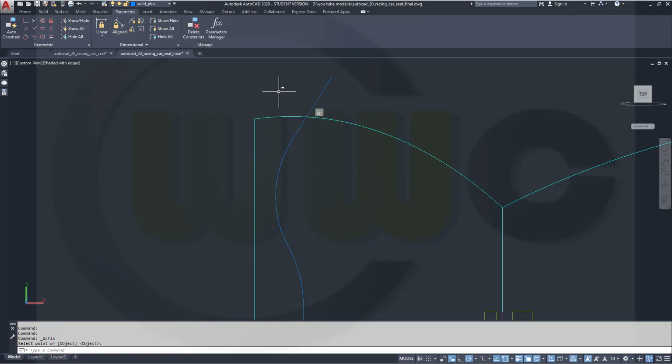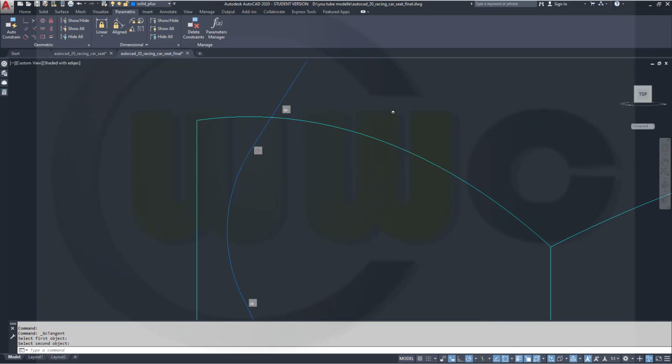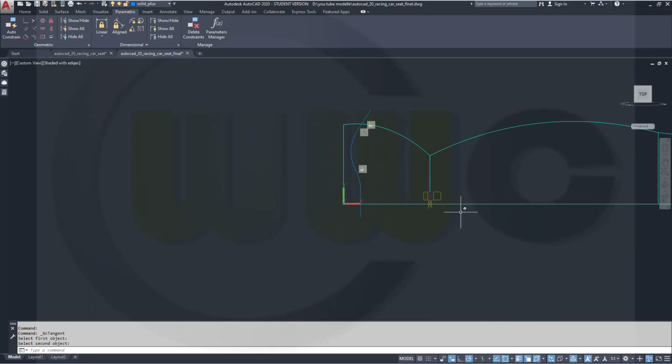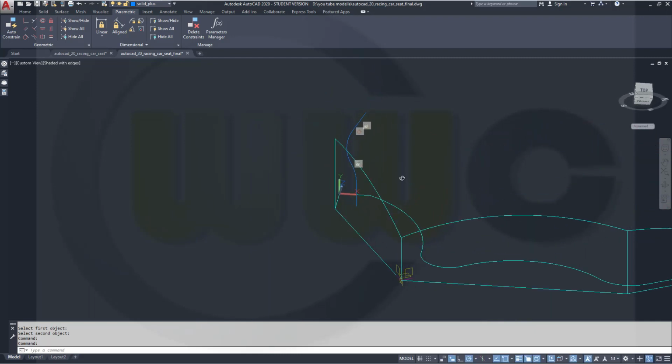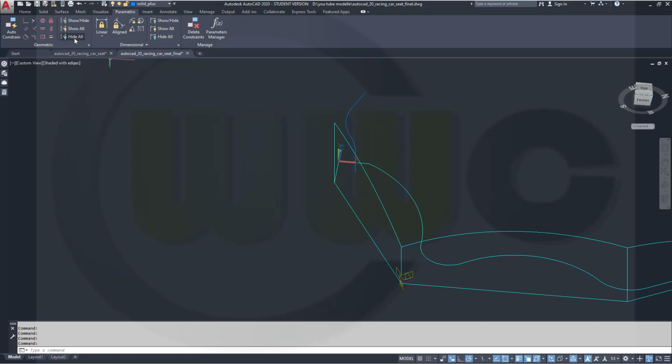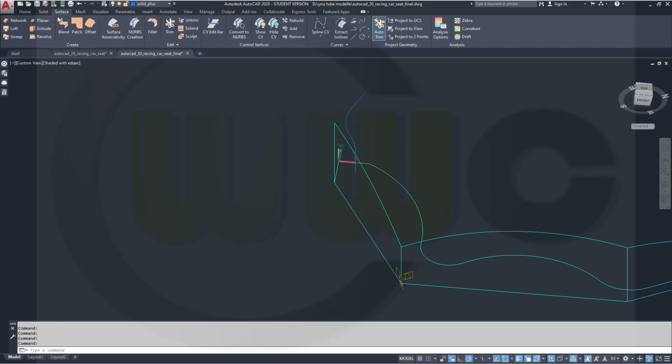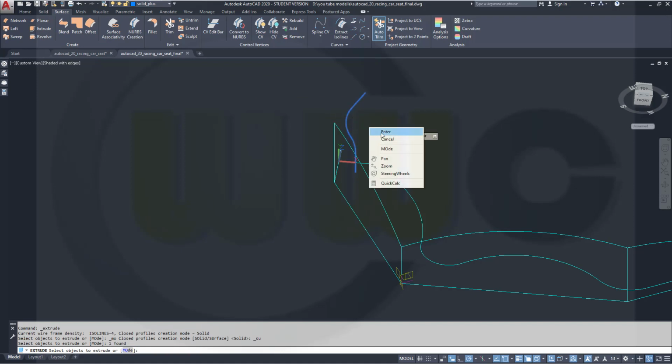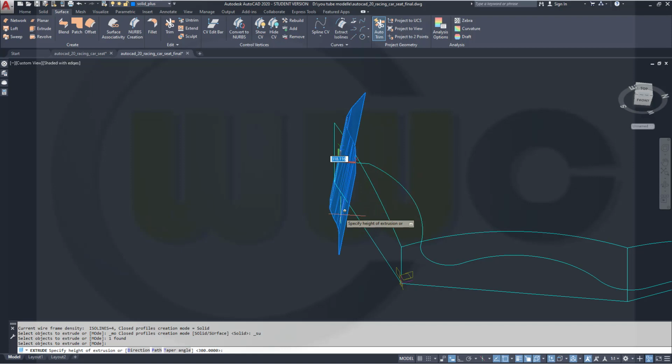point here, and now go for tangency, maybe fix this point as well. Now go for tangency between this arc and that line. Okay, let's make a surface extrude with this one. Hide all, go for surface, make an extrude, select that polyline, right click, enter, and make it 250. That should do.